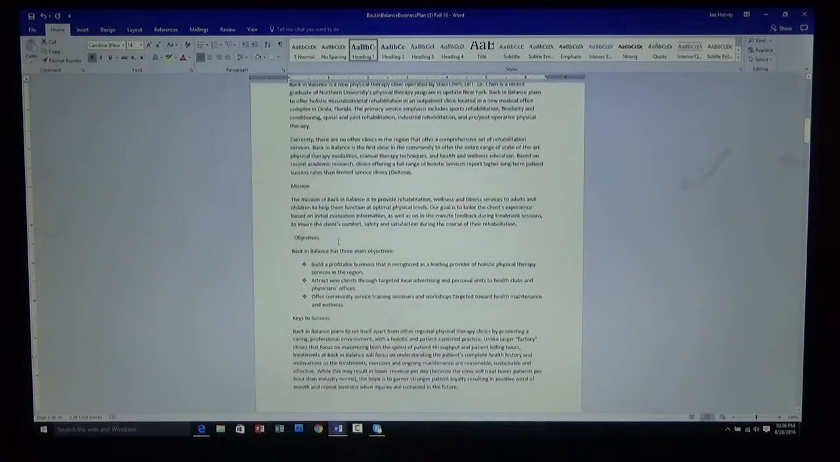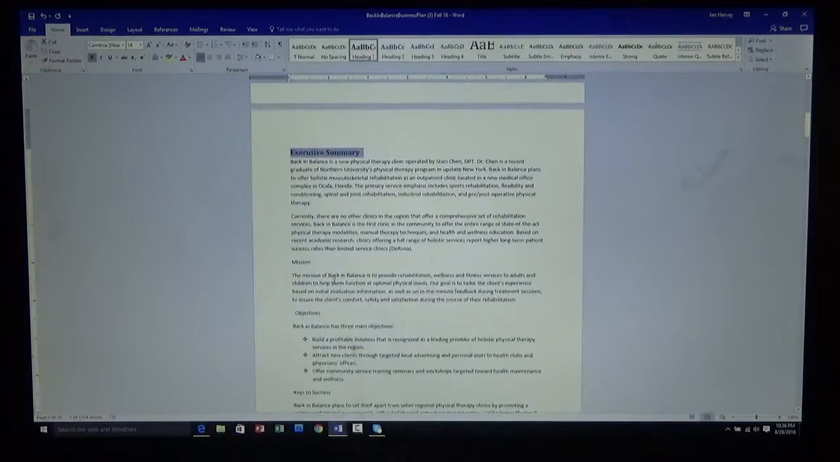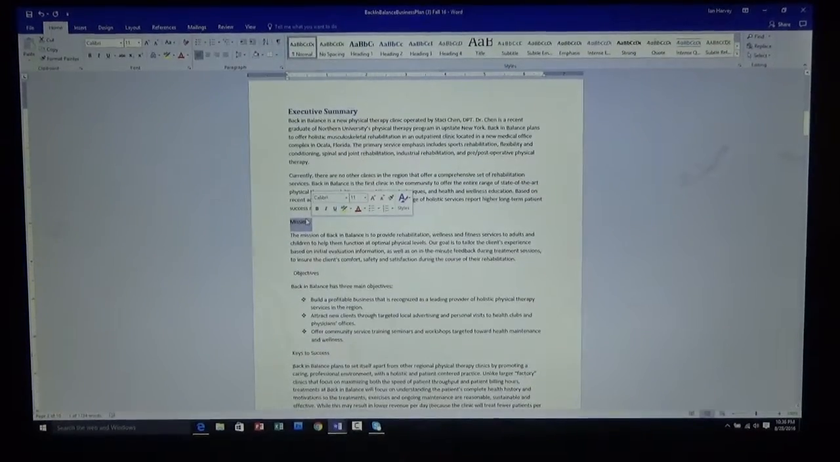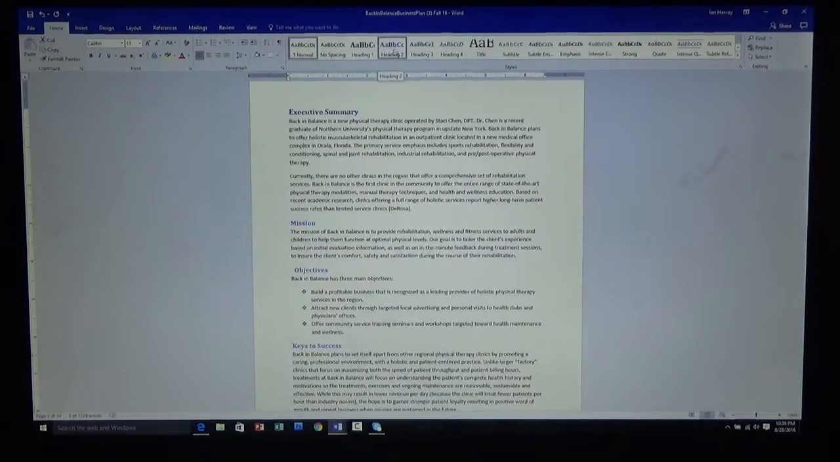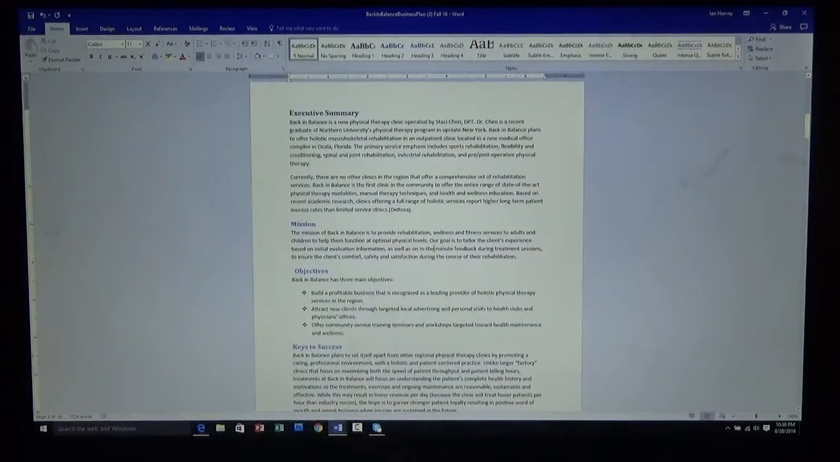There are subheadings: Mission, Objectives, and Keys to Success. These are subheadings underneath Executive Summary. So what we're going to do is highlight Mission, hold down the Control button, and highlight Objectives and Keys to Success, and those are going to be Heading 2 because they are headings, but they're the subheadings to Executive Summary. And so now we have our Heading 1 and our Heading 2s in this section.